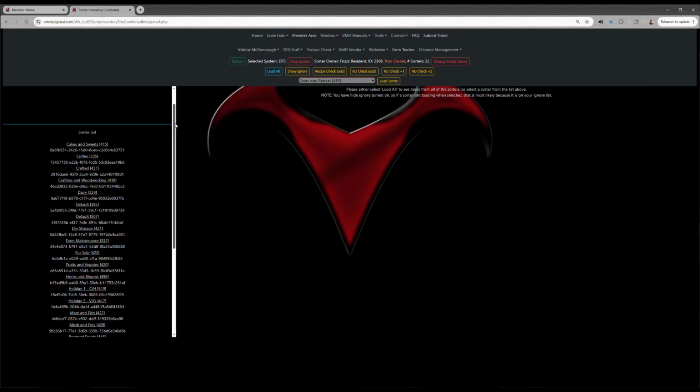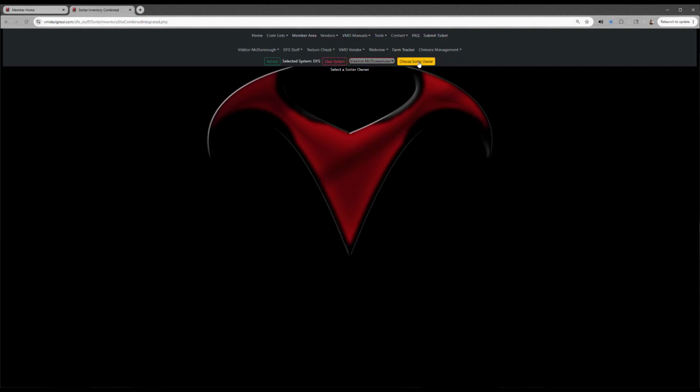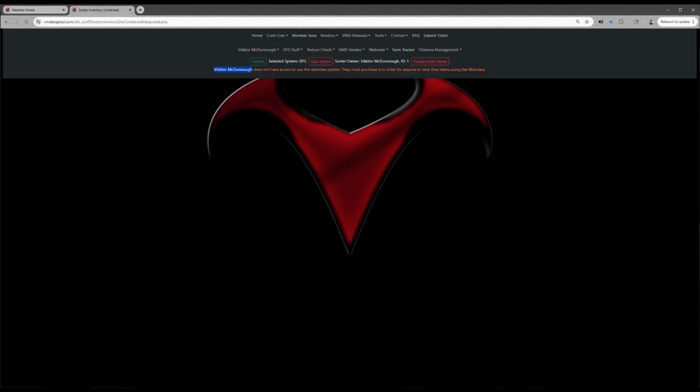So that is just showing you that if you set a sorter to limited, your admins will not be able to see it on WebView, which is a good thing. That's the whole point of limited, it's only you that can use it. So if I change sorter owner, and again, I choose me, I don't have access to the web view.